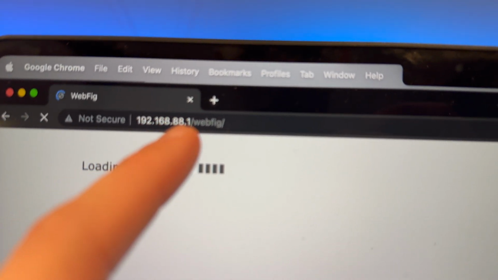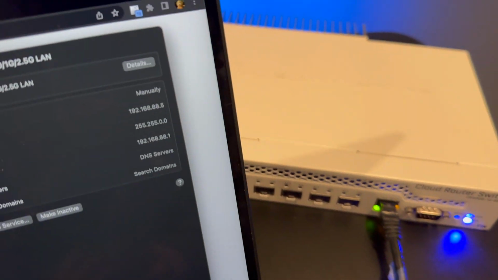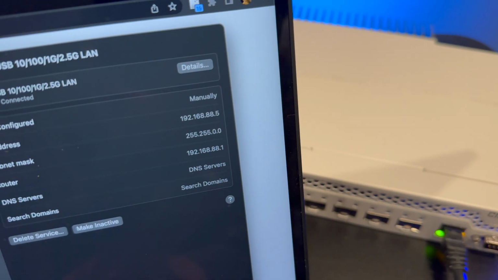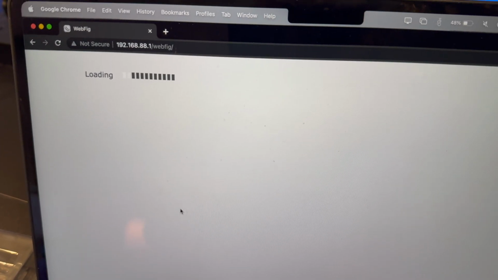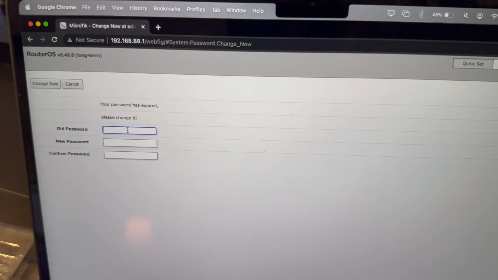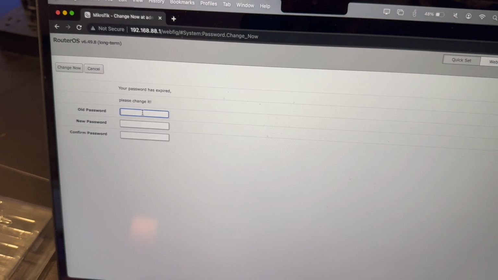I went to this IP address in my browser. I gave my Mac a static IP of 192.168.88.5, and 88.1 is this router from what it seems like. So it's not loading. Oh, there we go. So your password is expired. So I don't know what the password is, so we're gonna have to go find this out.